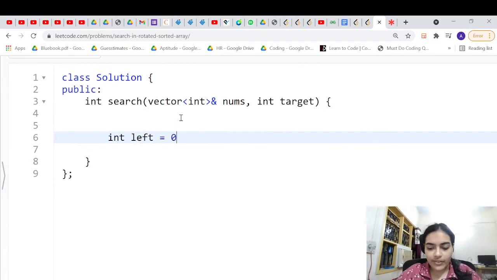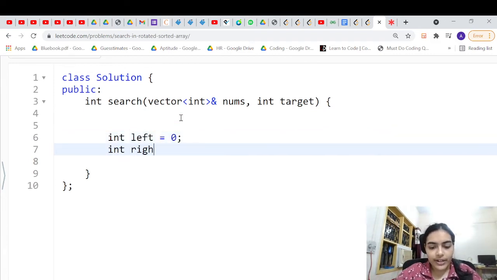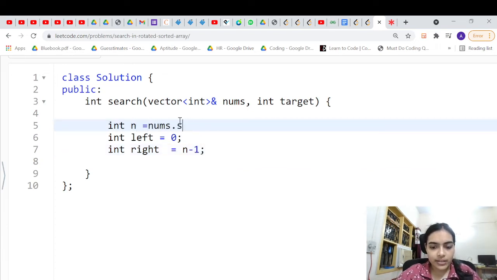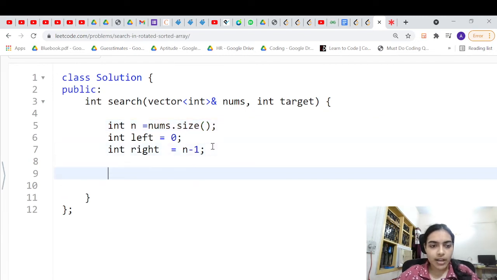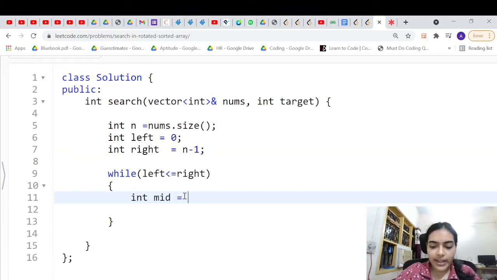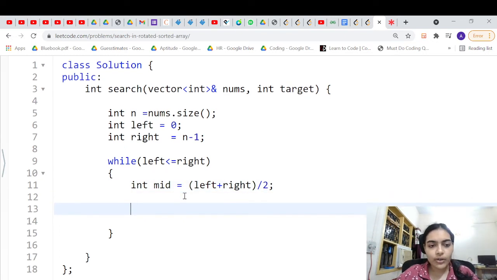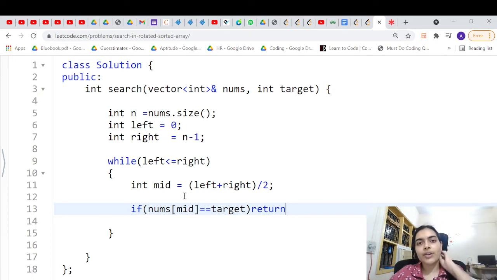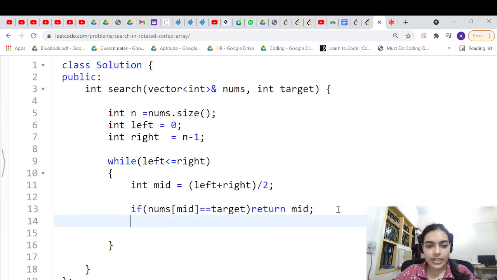So you have int left is equal to 0, int right is equal to n minus 1, and let us take n is equal to nums dot size. Now let us apply this algorithm. While left is less than equal to right, as you do in binary search, you have to take the mid element. Mid is nothing but left plus right by 2. Now first of all check if nums of mid is equal to target. Then in that case you can simply return mid because you are returning that position.